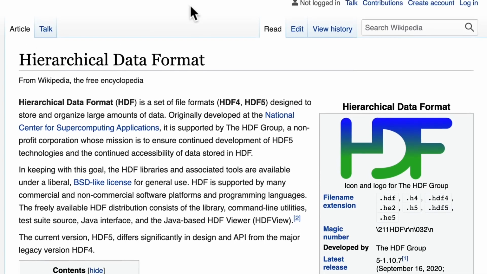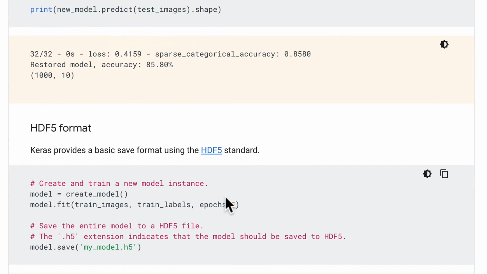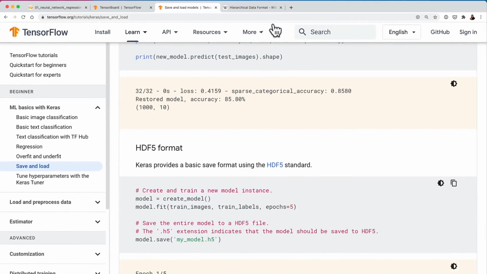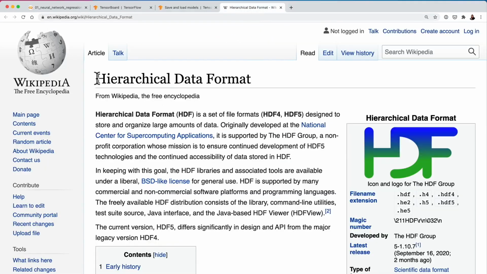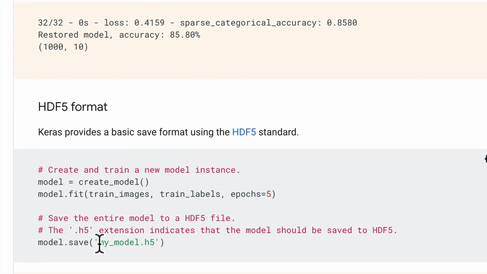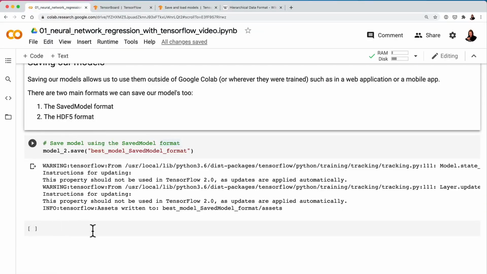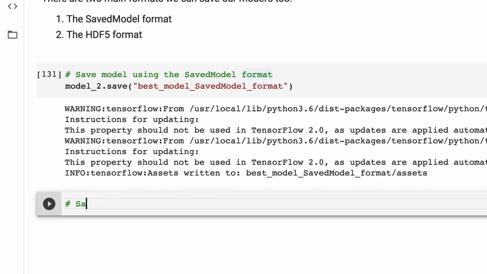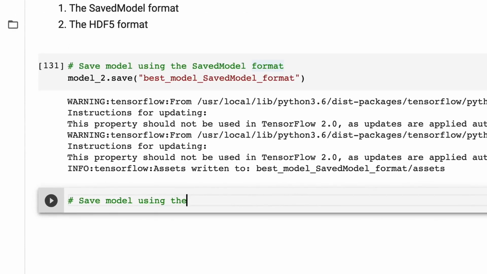Okay, well, I'll let you know that going forward, you're probably going to start training some fairly large models. And sometimes you might need to store them in a universal data format. So something like HDF5. So something that you can pass around to many other different programming applications. And TensorFlow allows us to save our models directly to .h5 by adding the h5 extension onto the end of our file path. So let's have a look at that. We're just going to run the exact same code up here, except one difference. Save model using the HDF5 format.